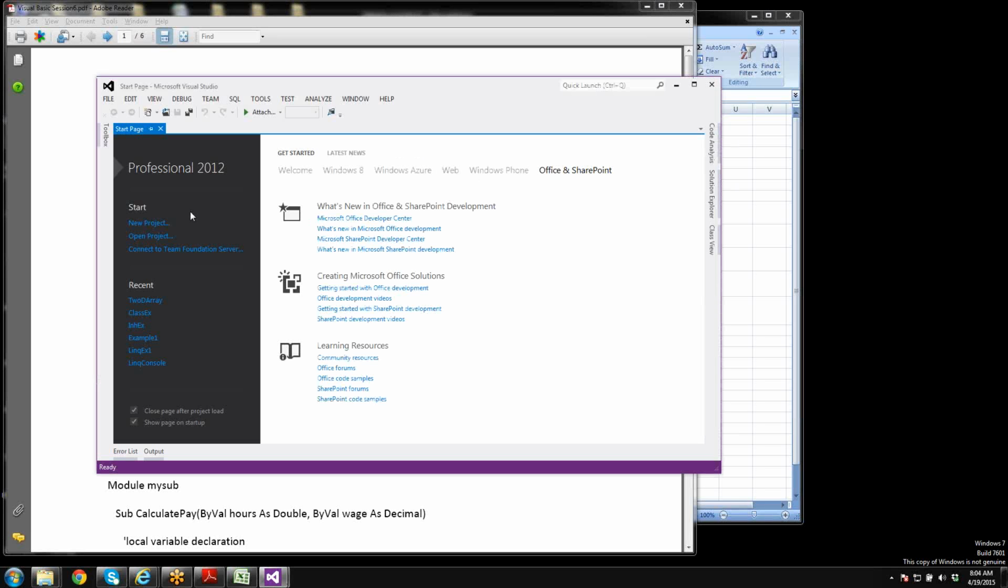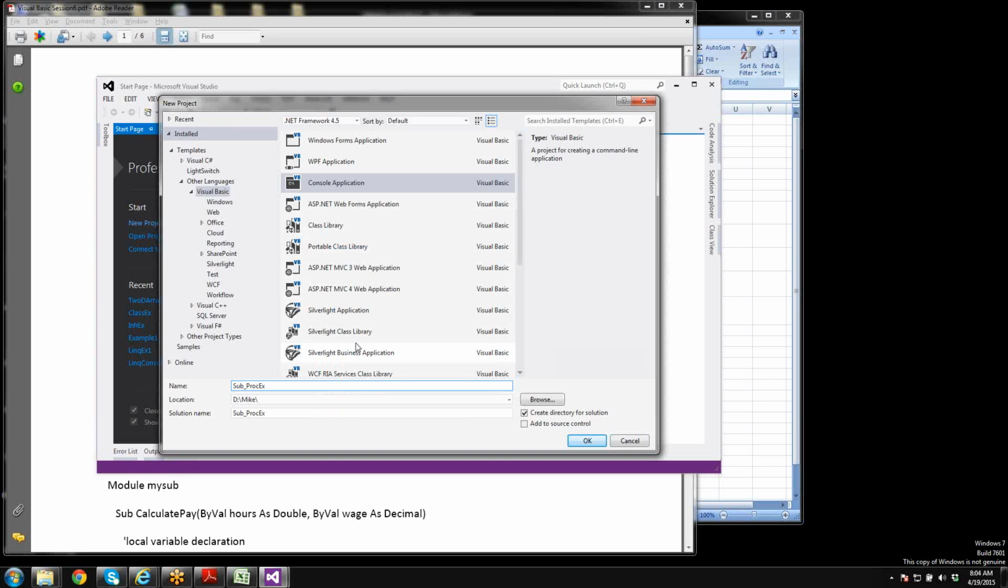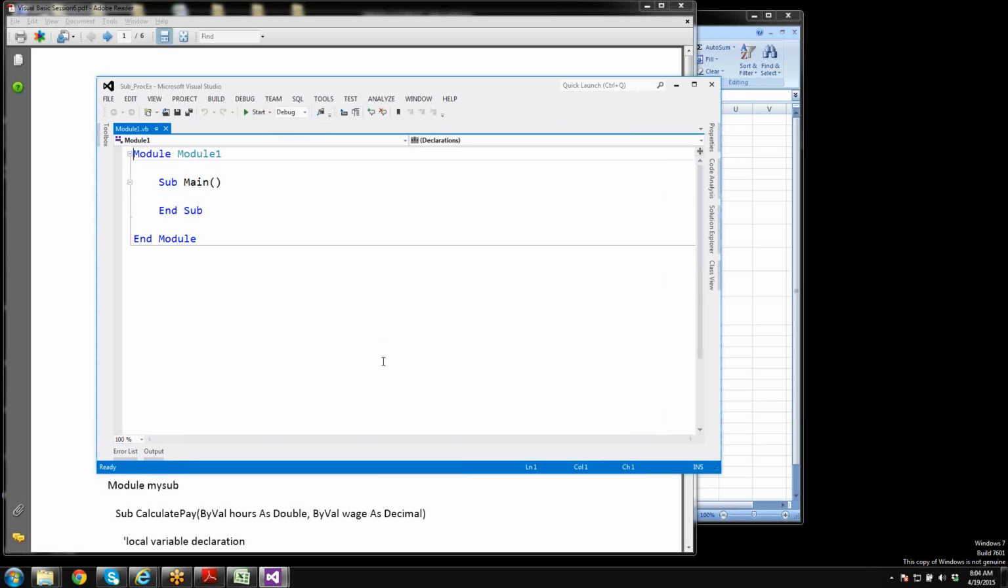Sub underscore procedure example. Okay. So now by default, when you open that, when you are selecting a module, a module is being created here. Under that it is showing Sub Main, End Sub, and End Module.